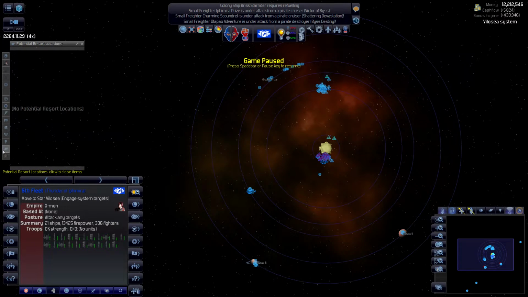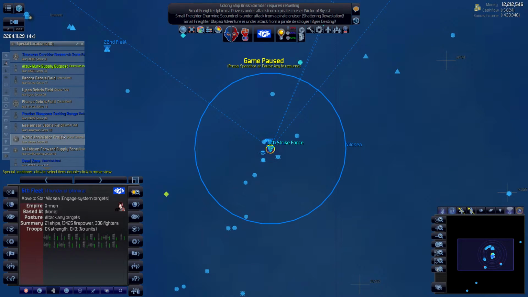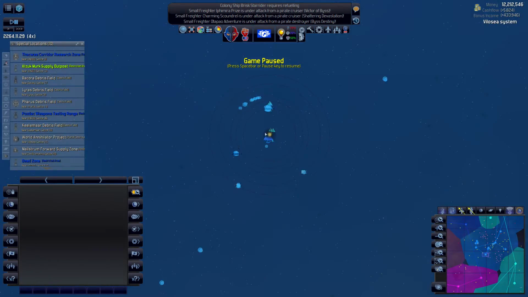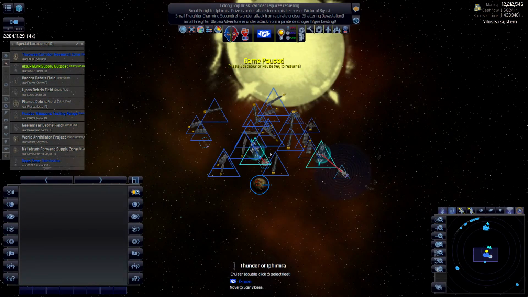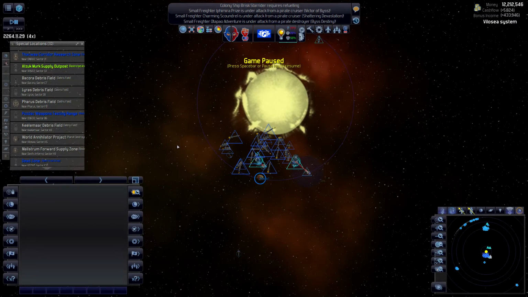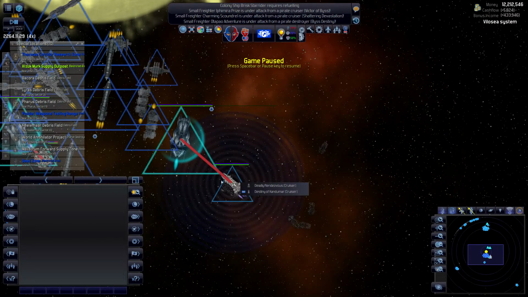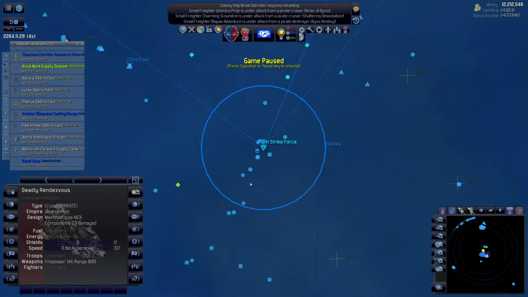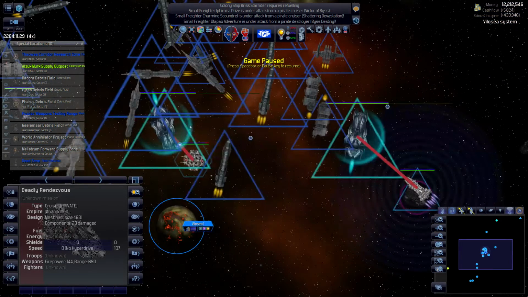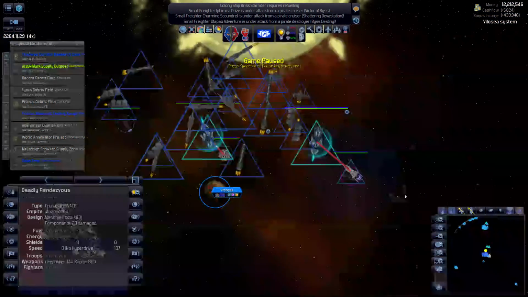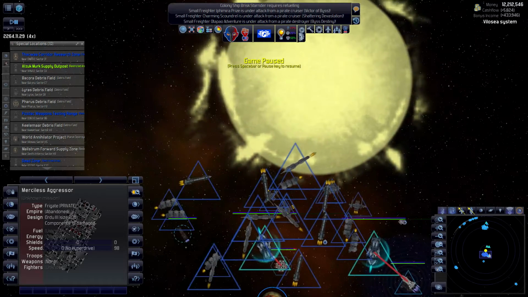Where is this thing? It should be right here. The World Annihilator Project should be right here. We don't see any World Annihilator Project. All we see apparently is an abandoned ship there.